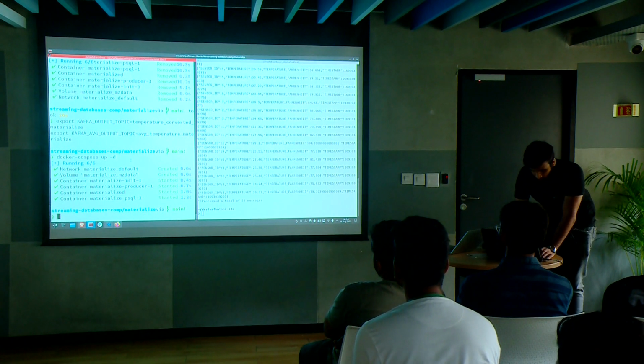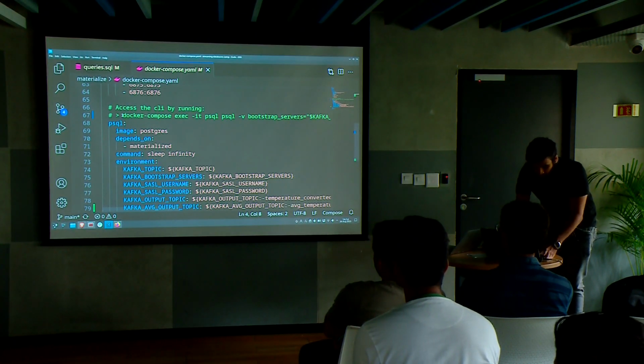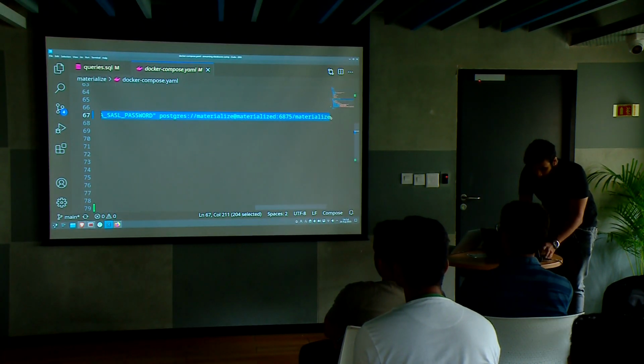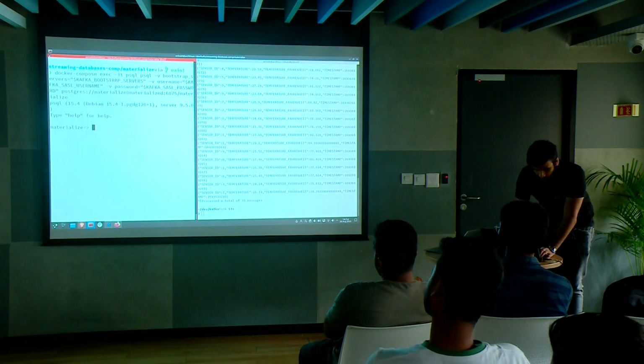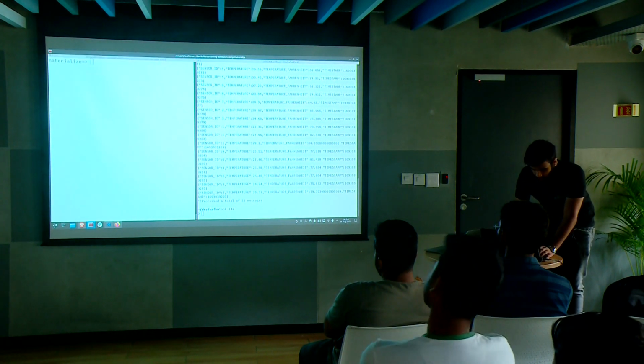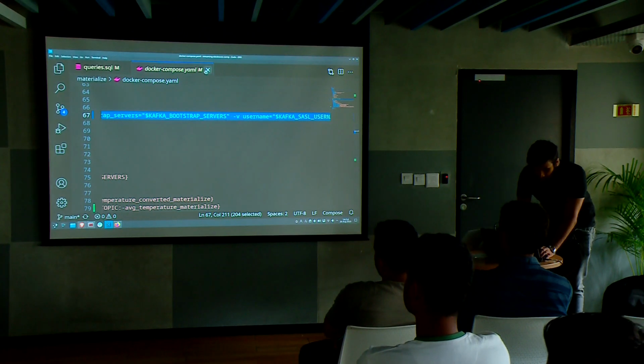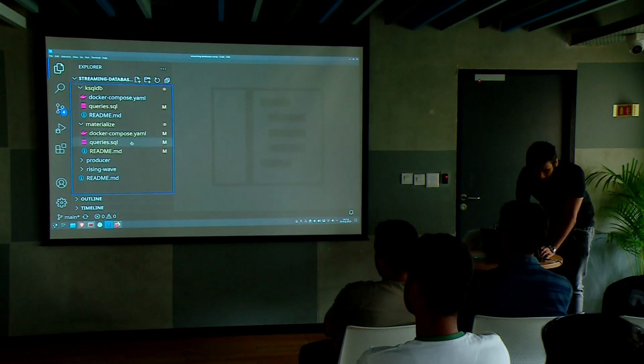This should be up. We've got the command documented here as well. We're passing in a couple of environment variables into PSQL so that we can connect to Confluent Cloud. You could do it without it as well. Okay, next let's run some queries.